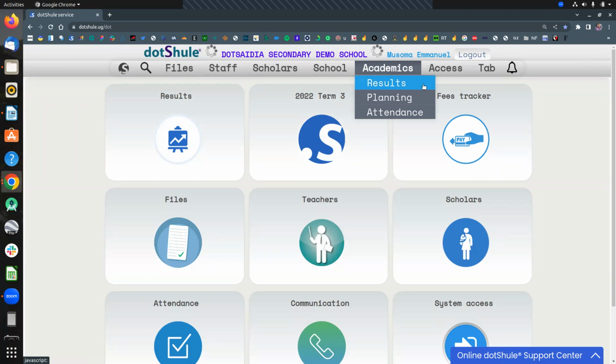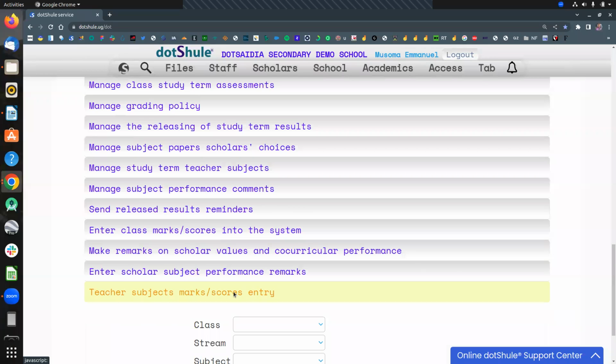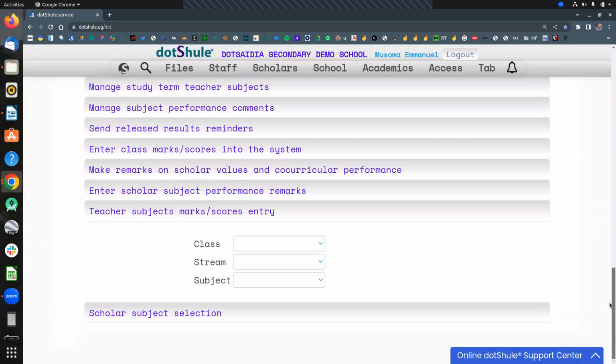By clicking results, you just scroll at the bottom, look out for this feature, teacher subjects marks or scores entry. This feature also applies to other classes in the old curriculum. So that's why we have marks for other classes and scores for the classes under the new curriculum arrangement.